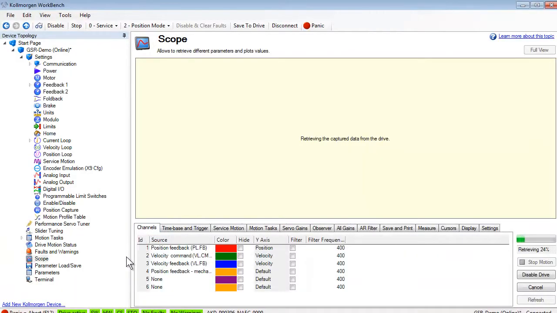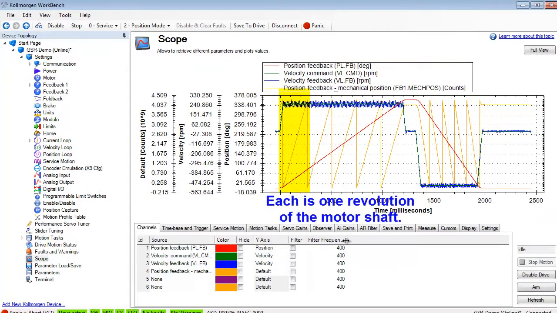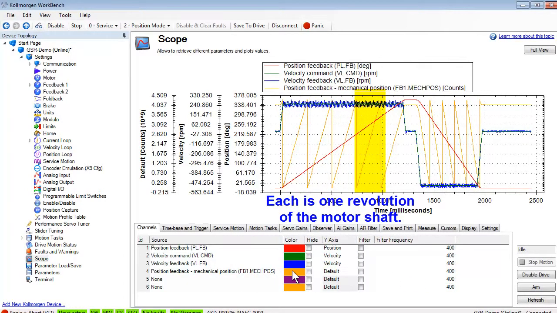We will capture this on a scope plot. The scope shows that while the motor turned 5 revolutions, the motion task was set up for one revolution after the gearbox. We can see how this is useful when wanting to work with units after the gearbox. Workbench makes setting up your units easy, and using the scope tool you can verify that you've set up your units correctly.